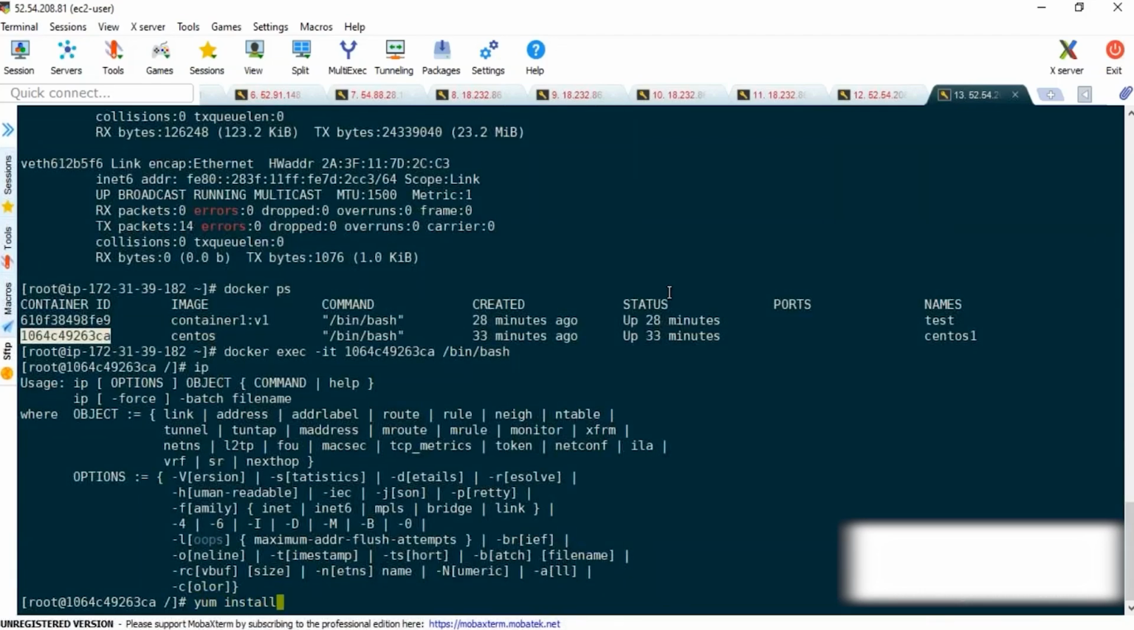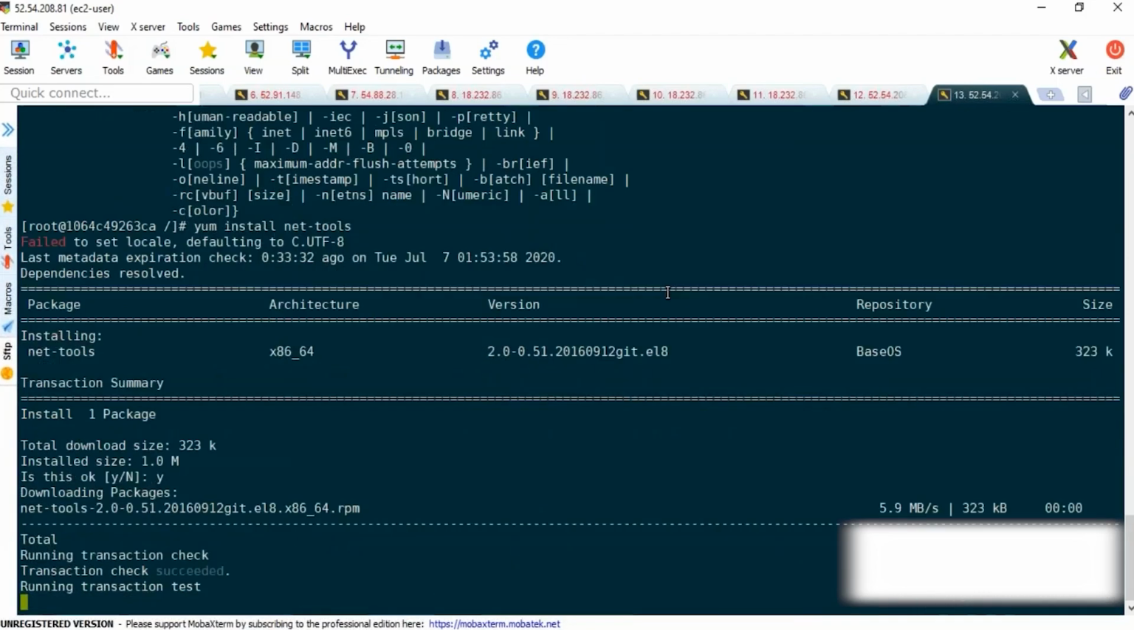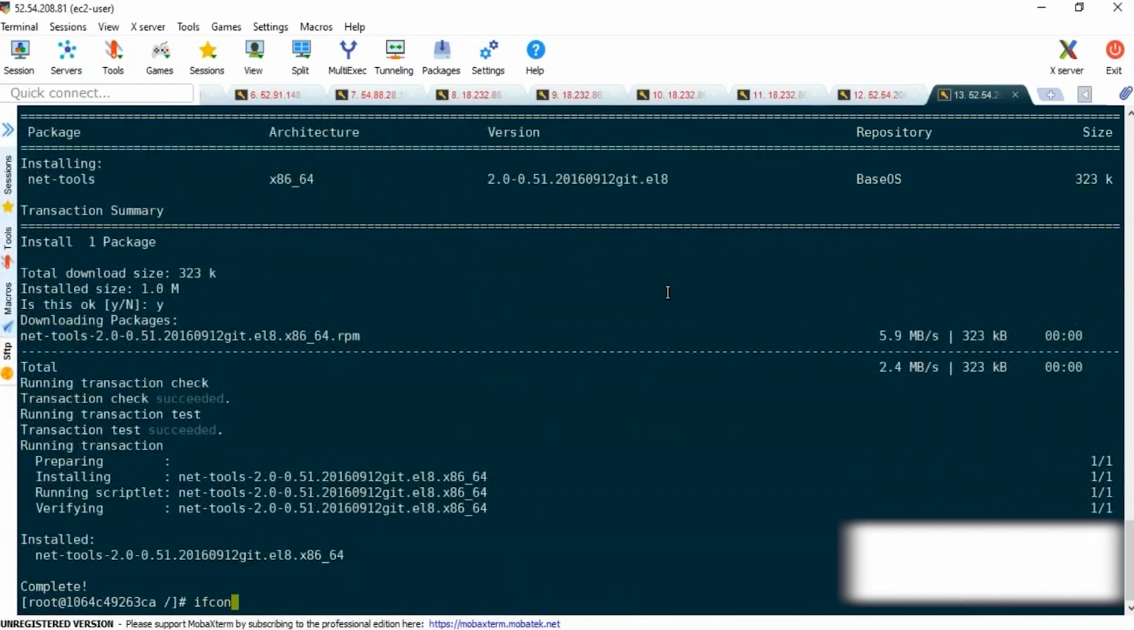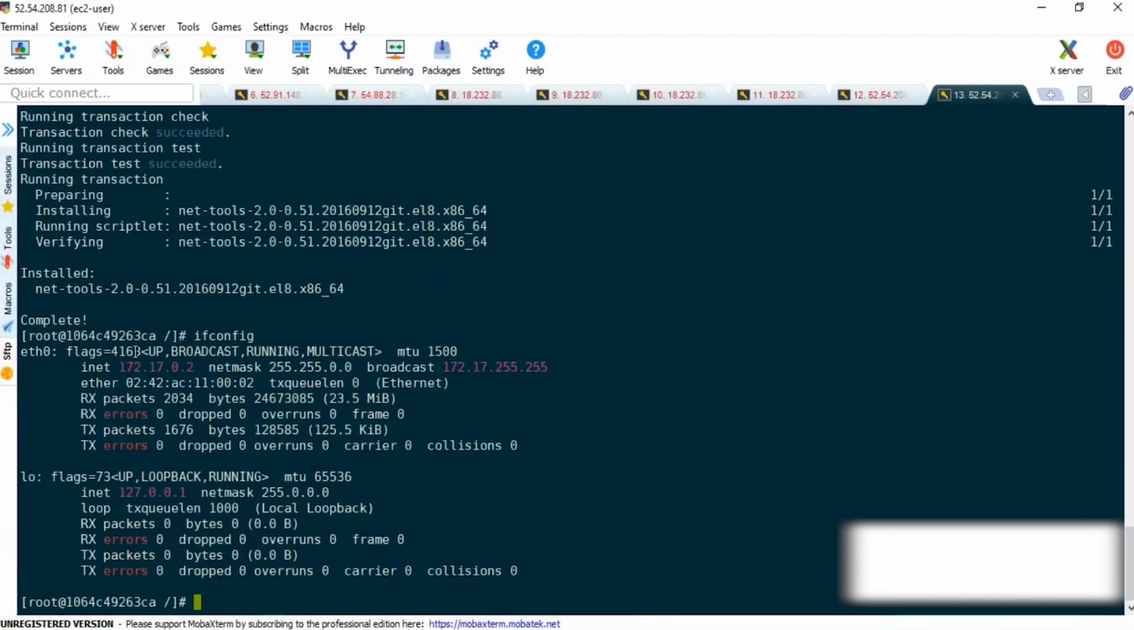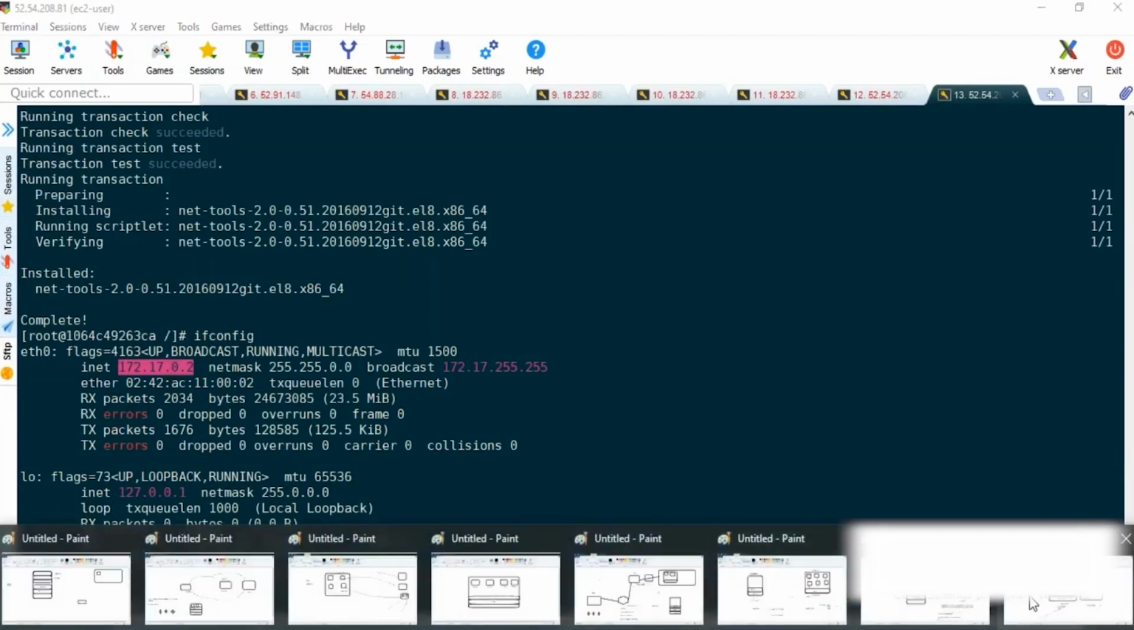So yum install net-tools. I'm going to get the ifconfig command. You see, for the first container, this is the IP address.